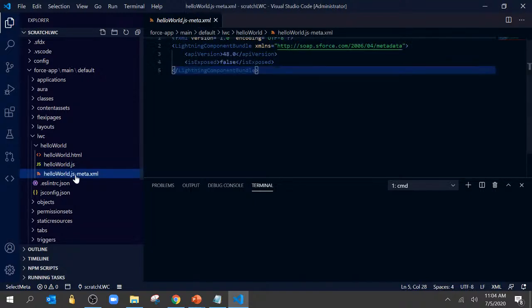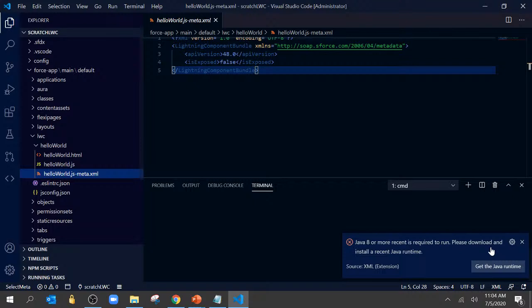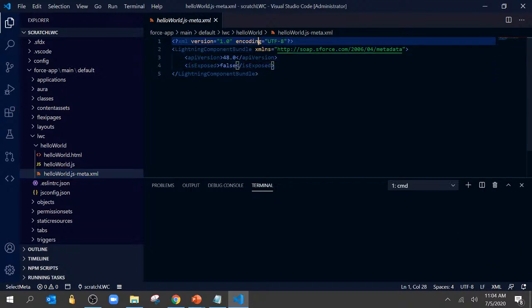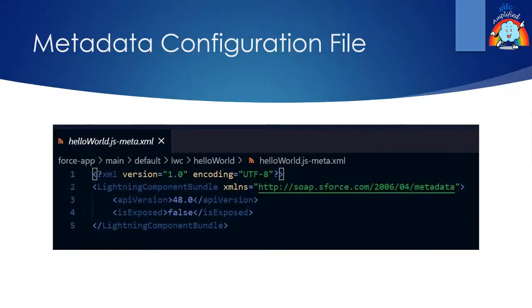Now there is a third file. The third file is helloWorld.js-meta.xml. Now to understand this file, we can see here that we have XML version, encoding, LightningComponentBundle, API version. So basically what are these? If we talk about this file, it defines the metadata of the component. So what the component is, where it can be used, how it can be used. That is what the metadata configuration file does for us.